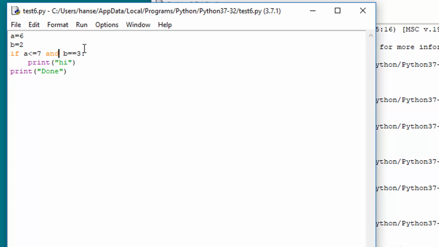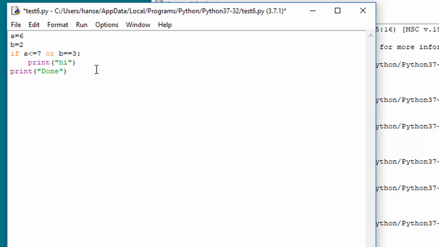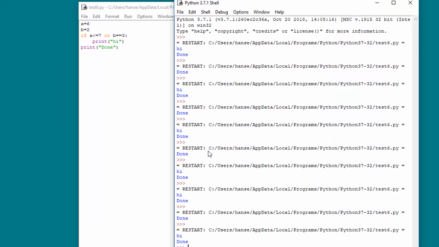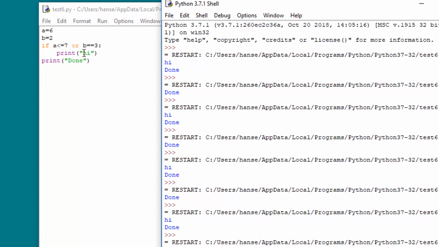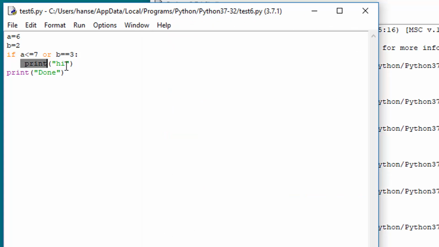So if we look at the or, let's put that in there, or. So now we're using the logical or operator. What or is asking is either or. So now it's going to look for this condition and then this condition, and if any one of them is true, if a is less than or equal to 7 or b is equal to 3, which we know it isn't because we're assigning it to 2 up above, it should still print high. So let's run this. And yes, it prints high because we changed the and to an or. So now we're saying if either one of these are true, let's execute the code block associated with that particular if.